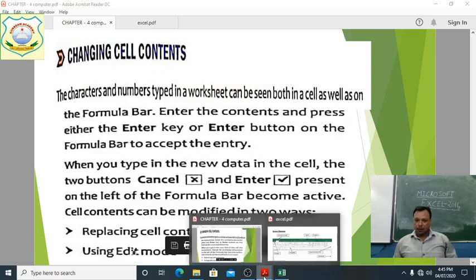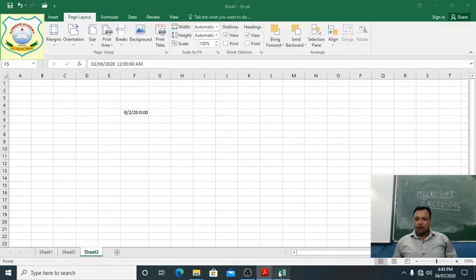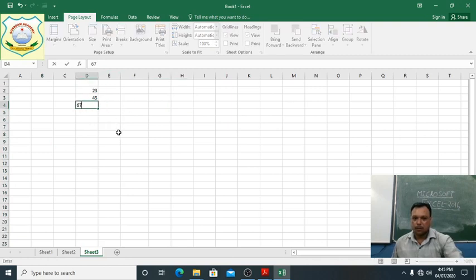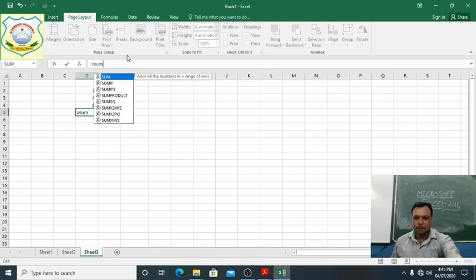See students how we can do this. Suppose this date format we have completed. Now suppose we have taken some numbers here: 2, 3, 4, 5, 6, 7. This is the formula bar. Suppose we want to add here. We will use the sum function. Before it we start with the equal sign. Equal sum is already in the library.